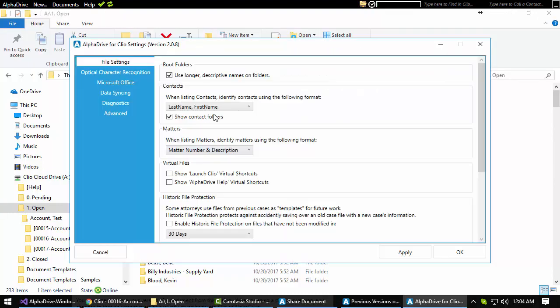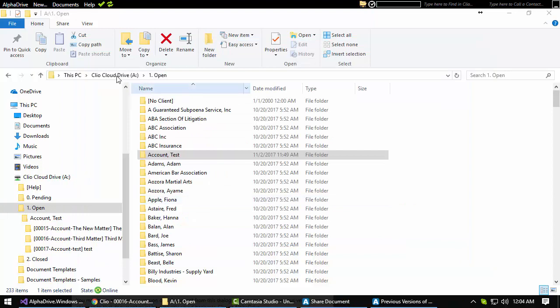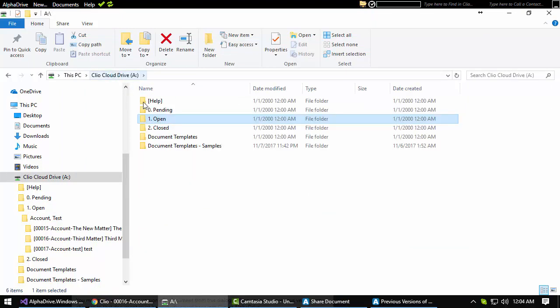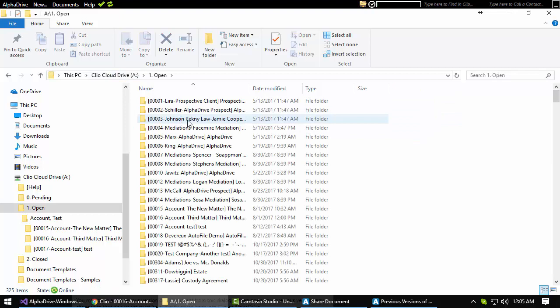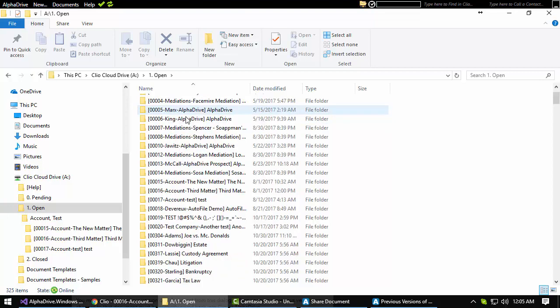I'm going to click on AlphaDrive Settings, and you'll see here I have a checkbox, Show Contact Folders. I'm going to go ahead and uncheck that and click OK. And now when I go out of my open folder and go back into it, you'll notice that instead of seeing things organized by client first, now they're organized strictly by matter number.